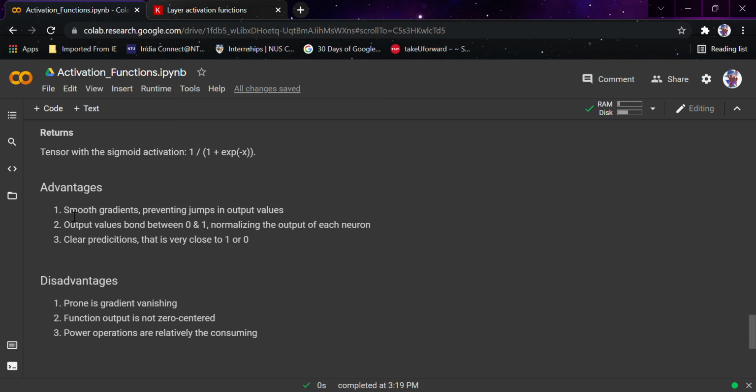So now let's see some disadvantages. It is prone to the vanishing gradient problem and the exploding gradient problem. If you don't know about that, don't worry. We are going to talk about these two problems that occur during machine learning in the future. And the function output is not zero-centered, and the power operations are relatively expensive. Yeah, so that is the reason we can use other functions also. But yeah, these 2-3 advantages we can't forget.